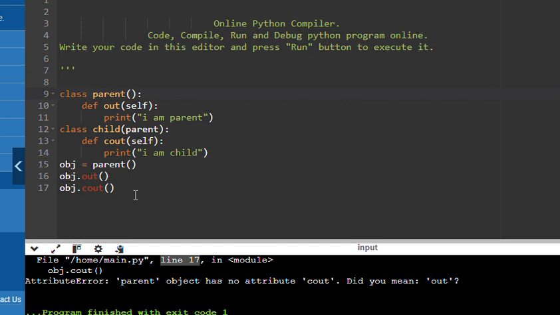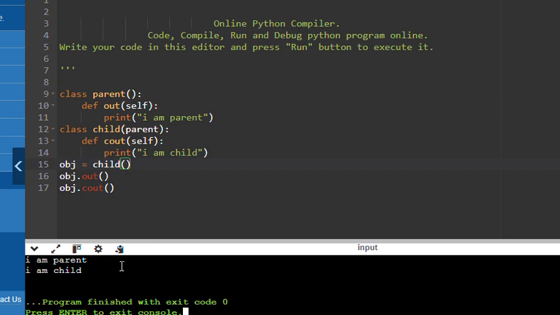Remember very carefully: when we are working with inheritance, we have to create the object only for the child class. This is the main point which you have to remember. Object creation has to be done only for the child class, not for the parent class. Okay, now let's take the child. Okay, done. Now let's see what will be the output.